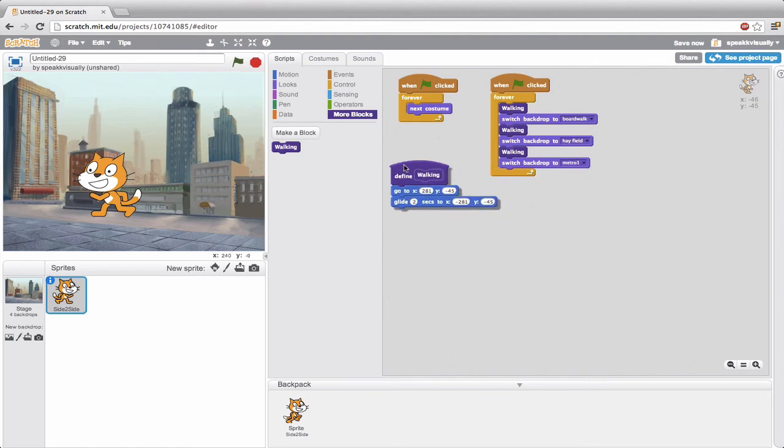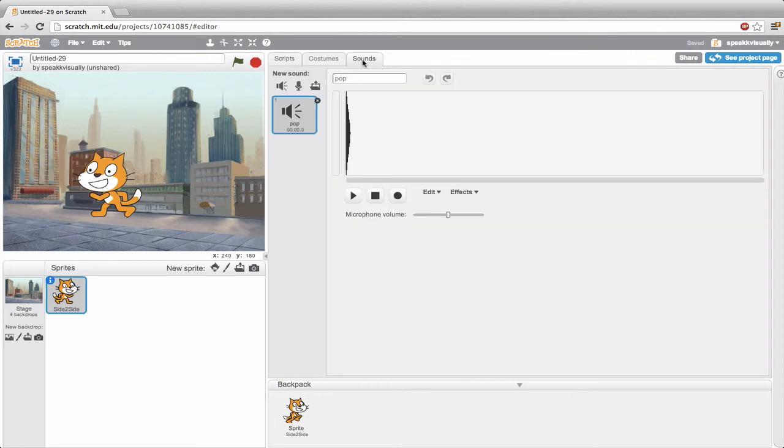Now what else can we do? Well, tell you what, I think we need a little sound here, something that's happening in the background. So what I want to do is I actually have a song here, and I think I can just upload the song from my computer.